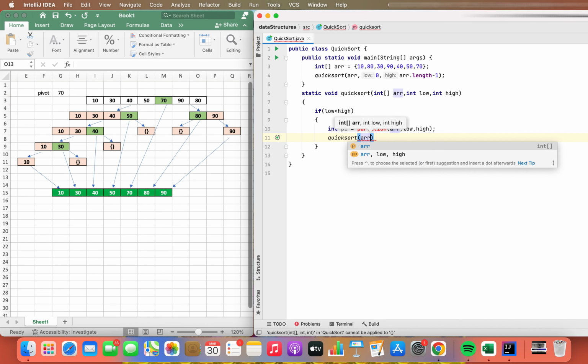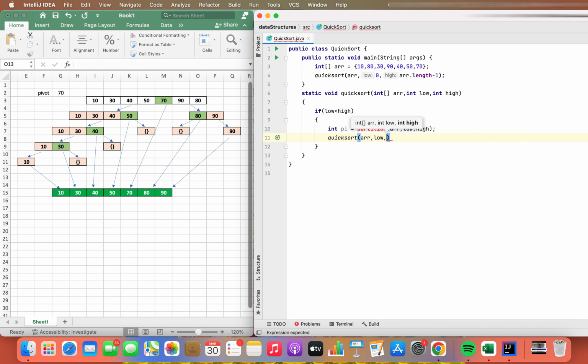The first parameter will be array. The second parameter is going to be low, that's the starting index, but the ending index this time will be pi - 1. Okay, so it is very much self-explanatory. The second parameter is going to be the starting index, and the last index will be 1 before the index of the pivot element. All right.